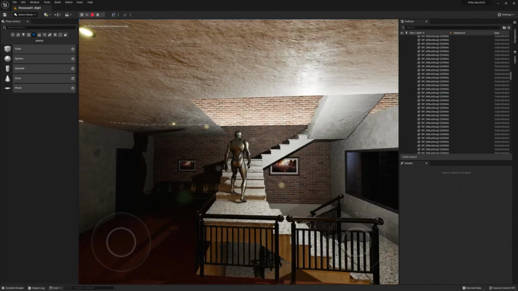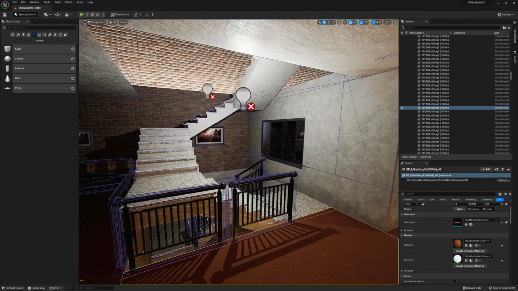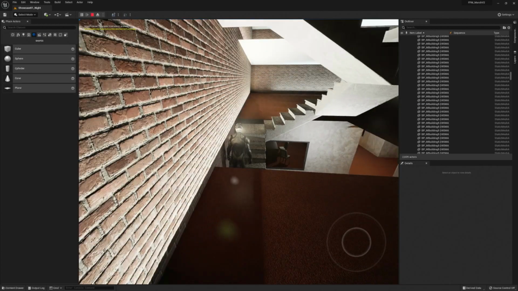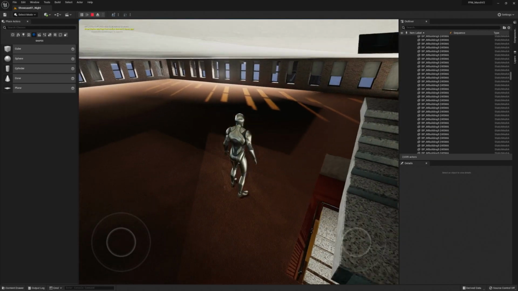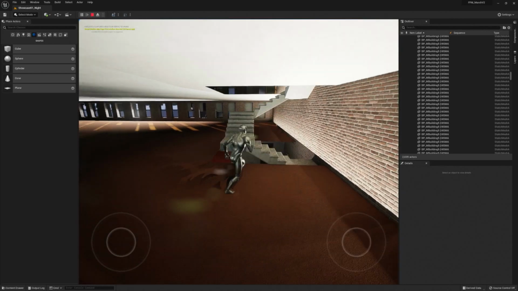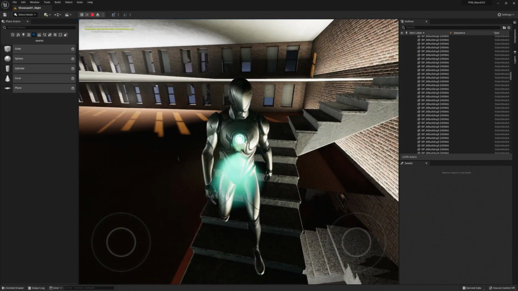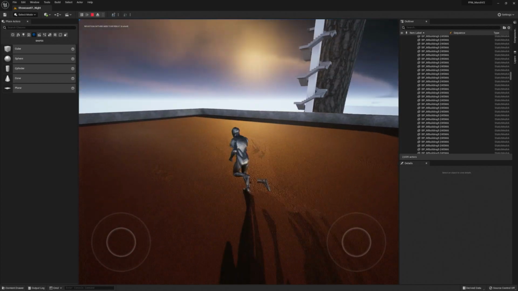Still stuck. So show collision? I think that's what we want to be looking at. Okay. All right, this is totally not working as intended, but it still kind of works. So, all right, let's just move on. Continue forward. For whatever reason, the steps seem to be glitching. That's all right, whatever. We'll figure it out and be able to double back ourselves and jump onto the roof.